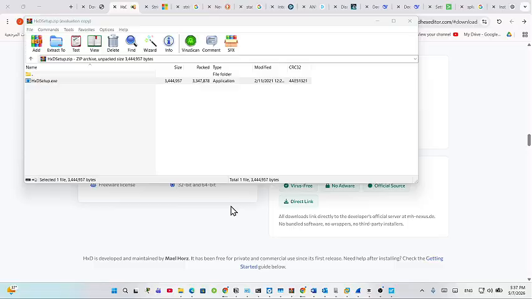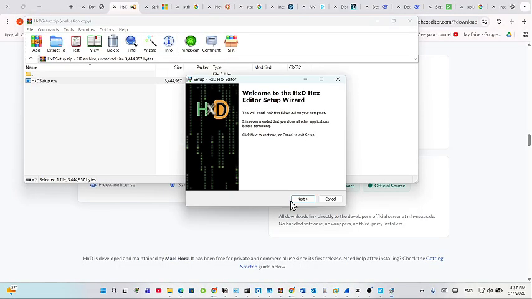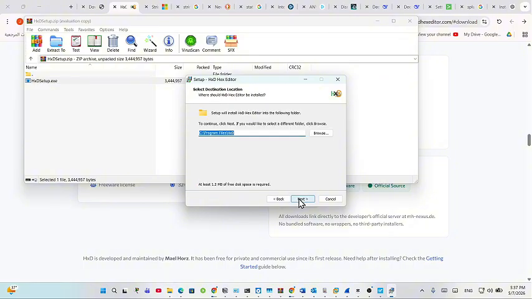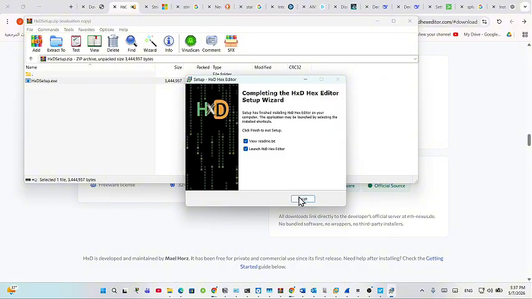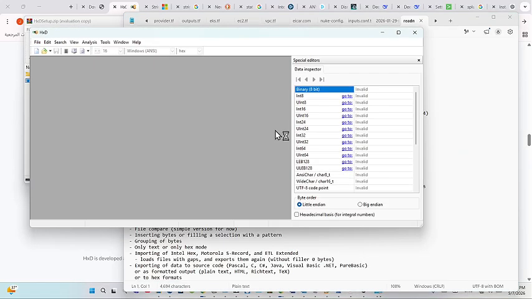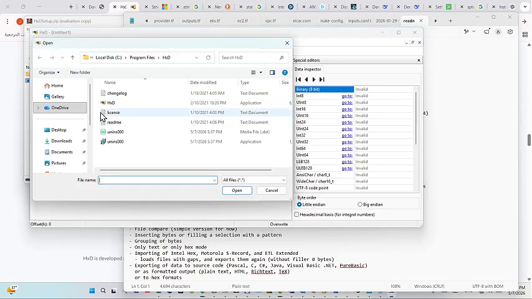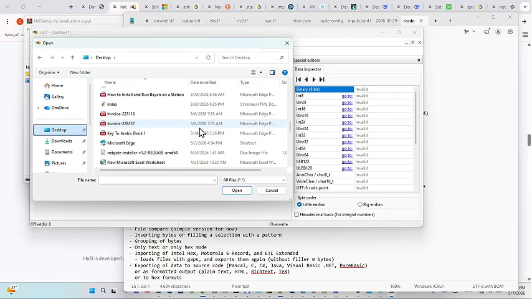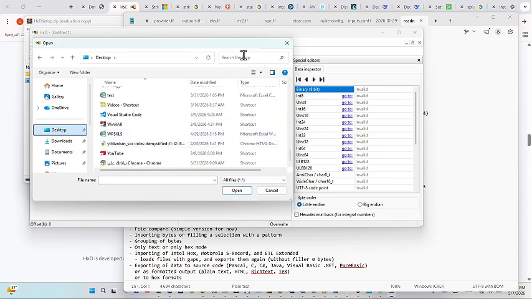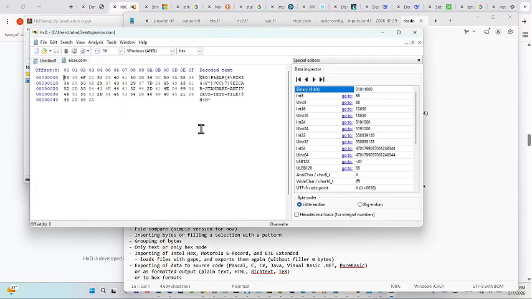Close it and run this one. I accept. This is a hex editor, so let me open a file here. This time I'm going to choose EICAR here. It's supposed to be a fake malware file. It's not malware, it's fake. It's going to give you all this. This is a standard antivirus test file.